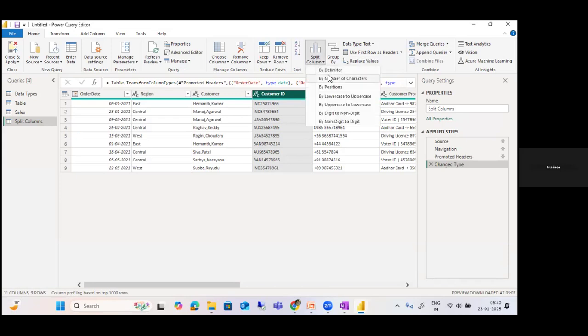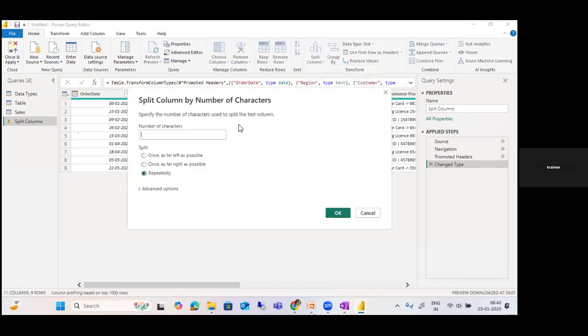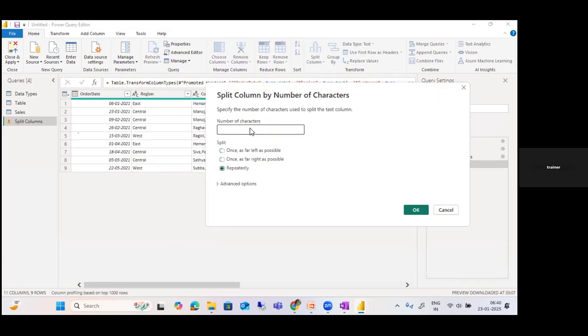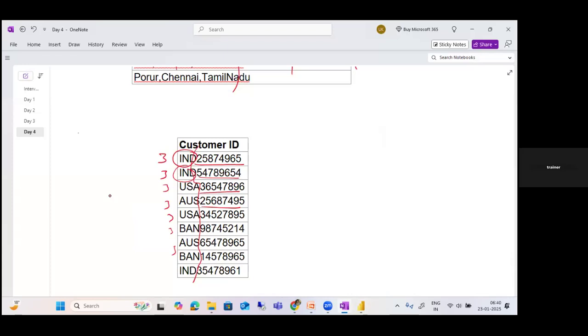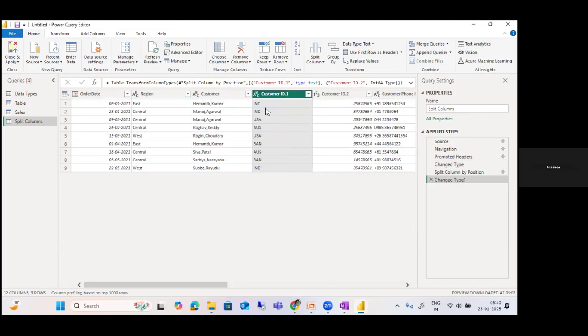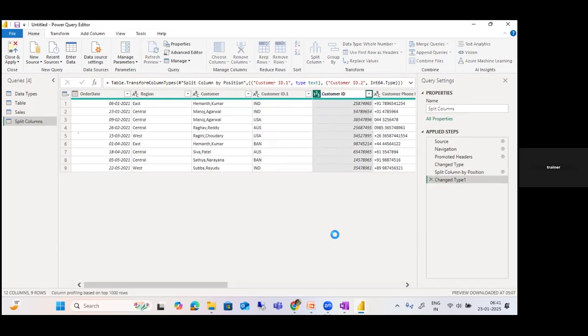So now I go to split column by number of characters. Again, we got the same options here: once as far left as possible, once as far right as possible, repeatedly. So you need to specify the number of characters. In our requirement, from the left side, I need the 3 characters. So I need to choose as far left as possible and number of characters as 3. Now when I click on OK, I got the country column here and the proper customer ID. So now I can rename these to customer ID and country.